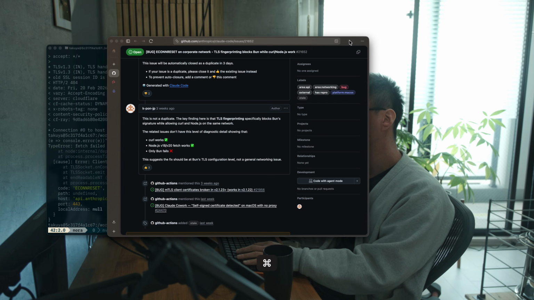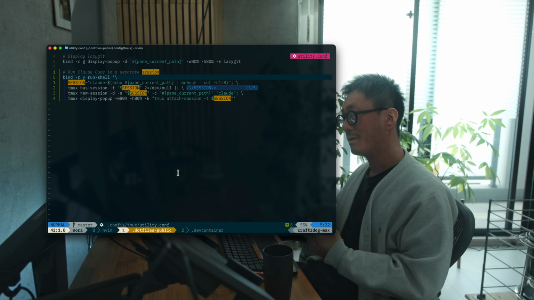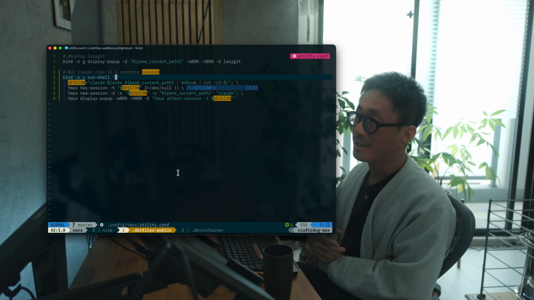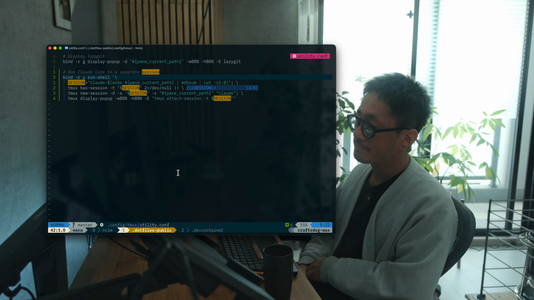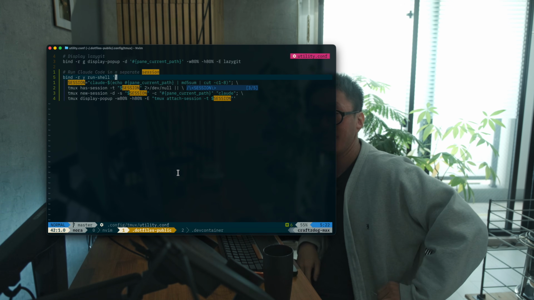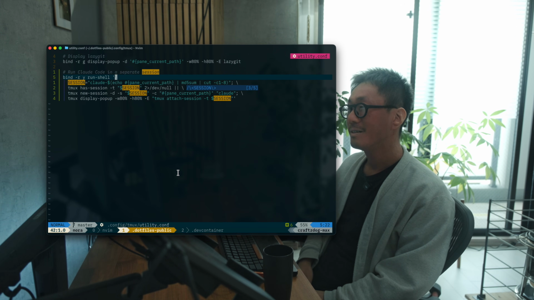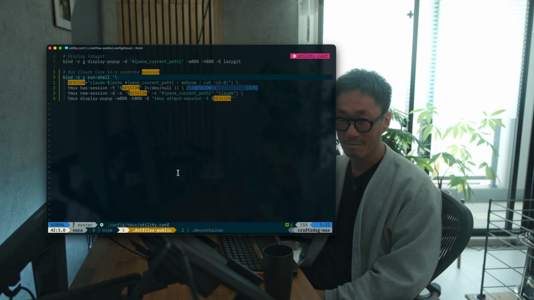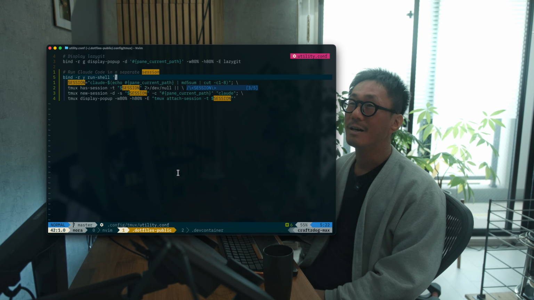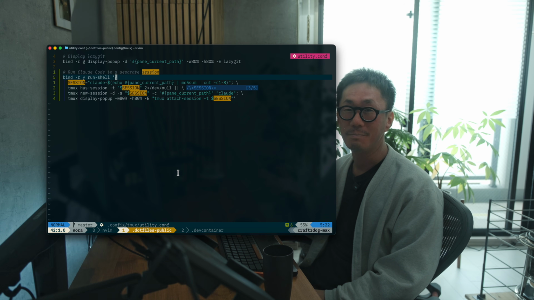But I'm happy with this trick that lets me use Claude Code in the background in Tmux. I hope it's helpful. I'll publish it on my GitHub repository, so please check it out.